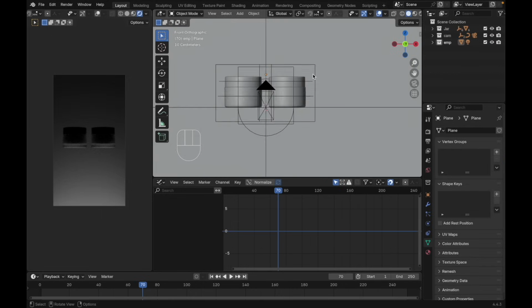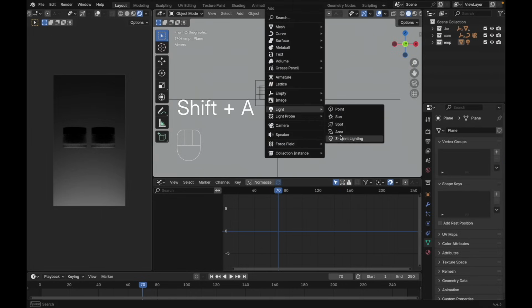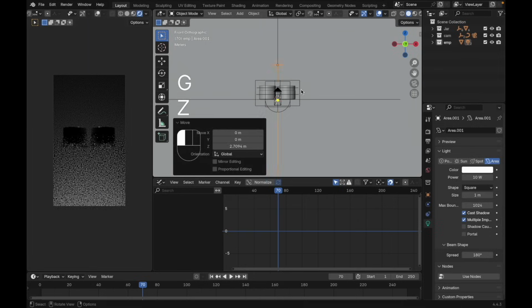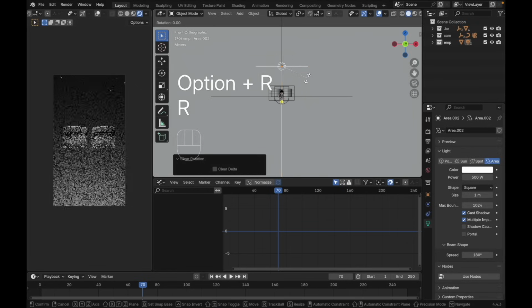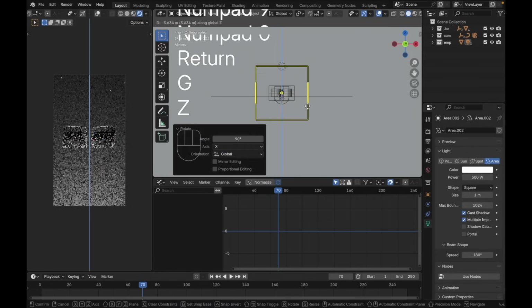Okay, let's add another light. Shift A, light, area light, GZ, move it up, S to scale it, and let's change the power to 100. Just put it here. Okay, then Shift D to duplicate it, RX 90 degrees, GZ, move it down here.